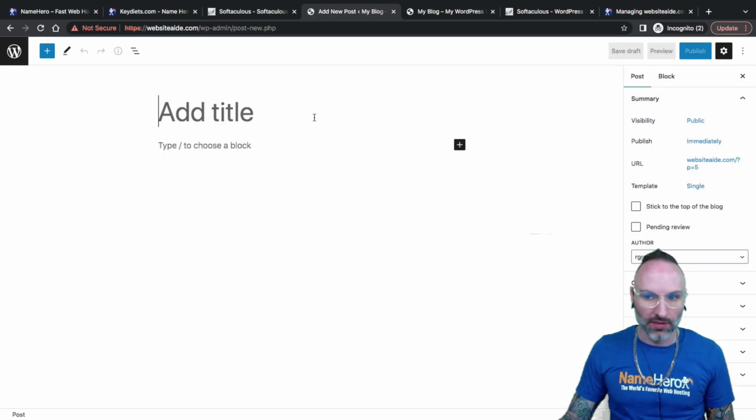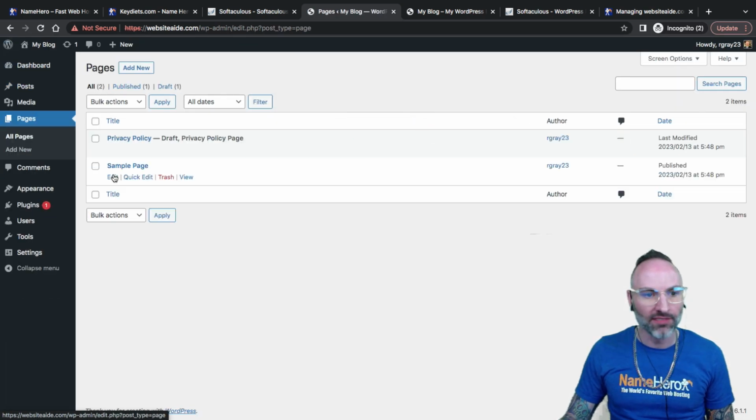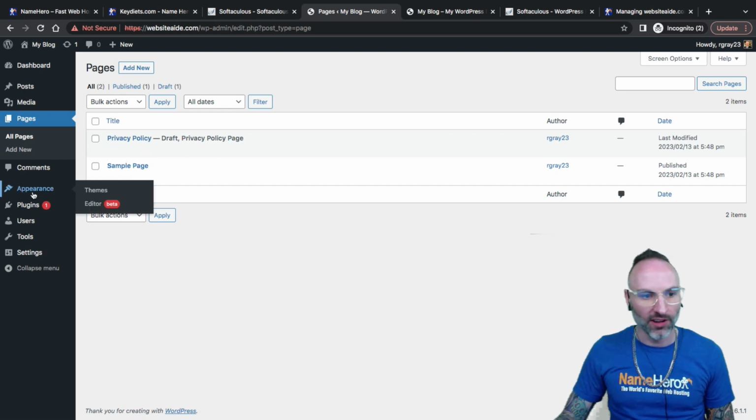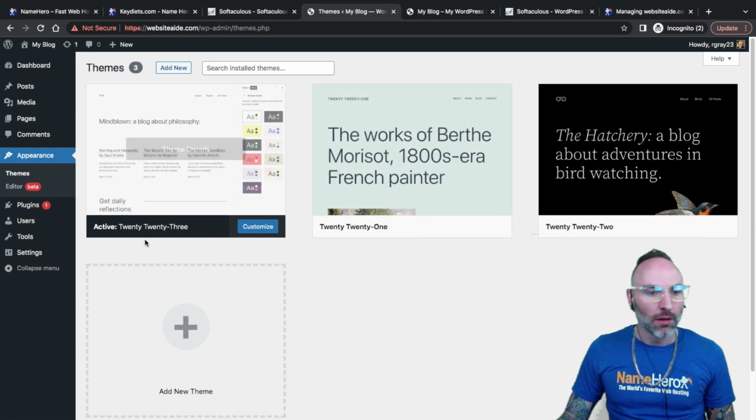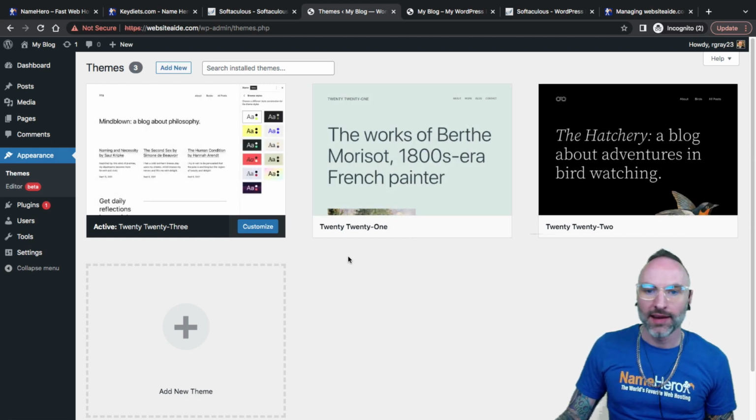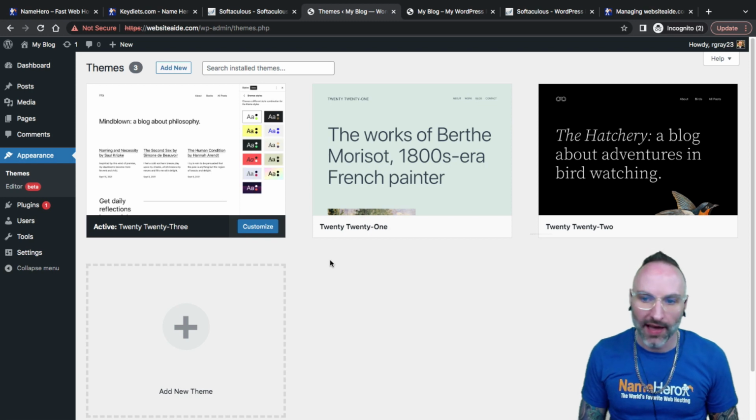You see, it brings up the post editor. If I go back over to here, I can modify the pages. I've got just some demo pages here I can modify. If I want to change that template, I can go to Appearance, and I can do everything in here. But that's how it's done. That's how we add an extra website to our hosting package at NameHero. And you can see it only takes a couple of minutes.